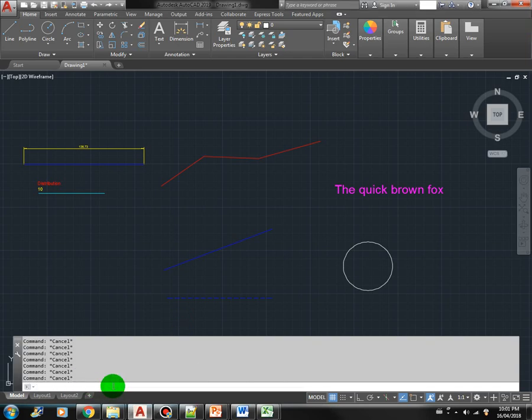Hi there, welcome back. In this lesson, we will see SSMEMB function in action. SSMEMB is very straightforward. It just returns the entity name if the object being verified is a member of the selection set. If not, then it just returns nil.